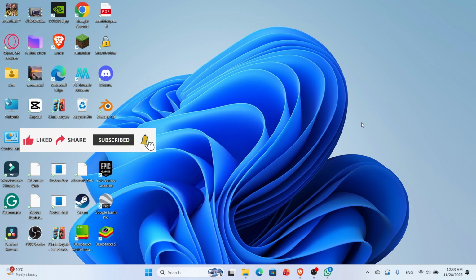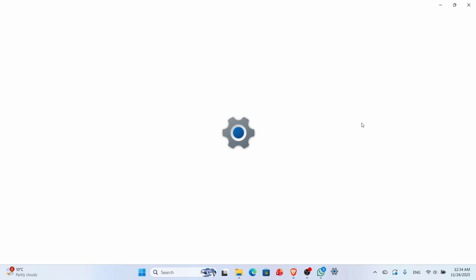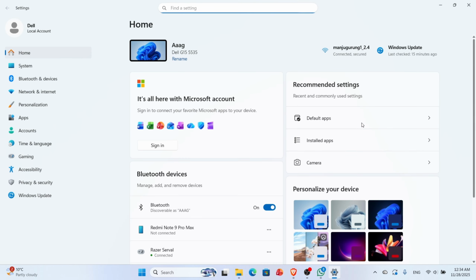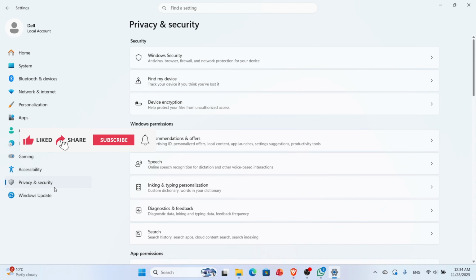First things first, simply press Windows plus I to open the settings. Once you are inside the settings, look at the left-hand sidebar and click on Privacy and Security. Now in this section, simply click on the option labeled Windows Security.